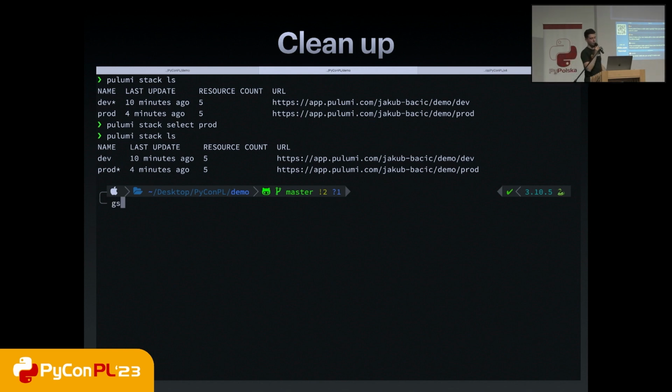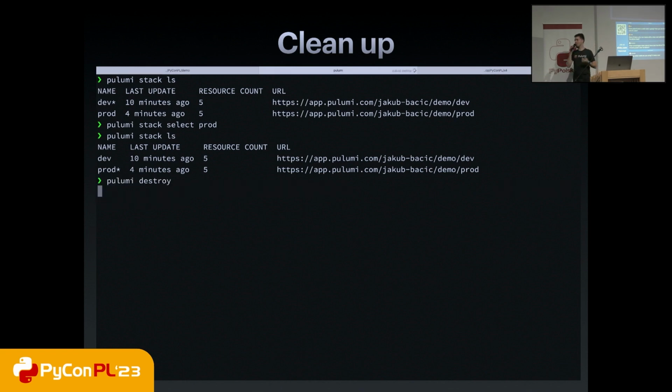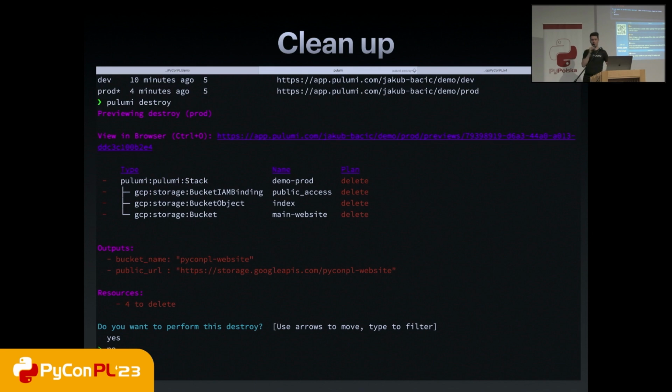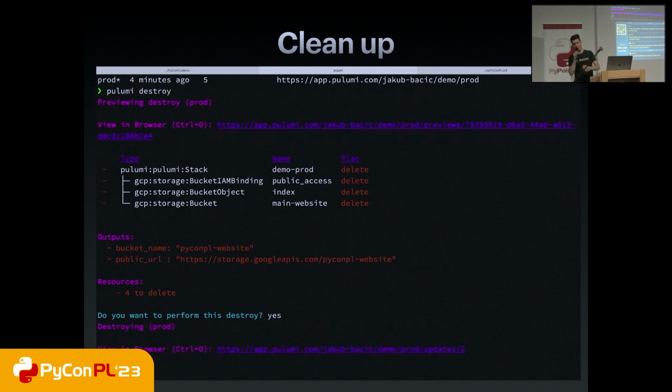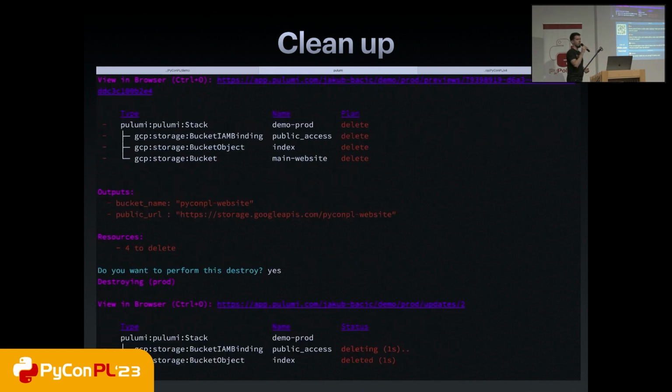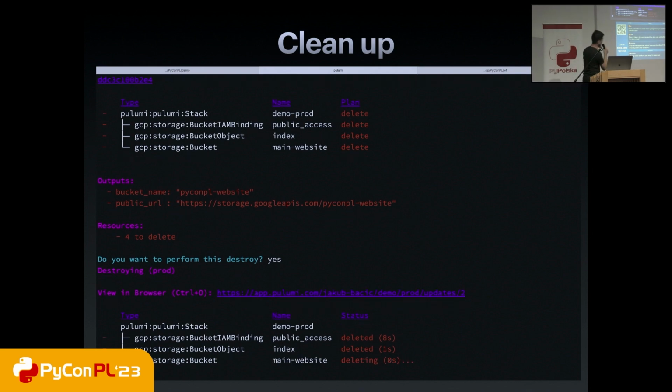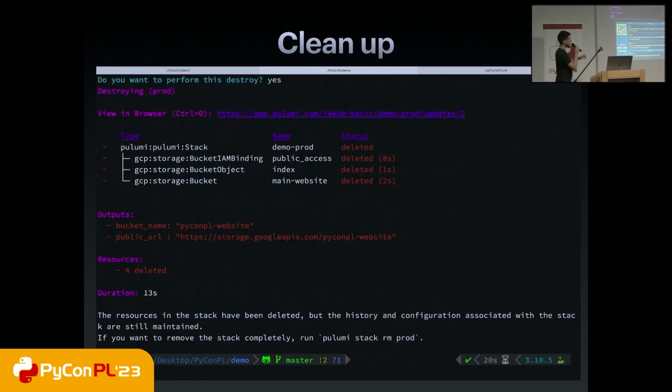I'm selecting a production stack right now, so I don't have to use the -s flag option. There's a command called Pulumi destroy. If you use Pulumi destroy, it's going to do the same as the up command, but in the opposite way. It ensures that everything that is defined in a file does not exist on the cloud. So it's going to delete all the resources here. Sometimes it might take some time, but if you think that's taking a lot of time, try to create Cloud SQL on GCP. That's going to take you some time.